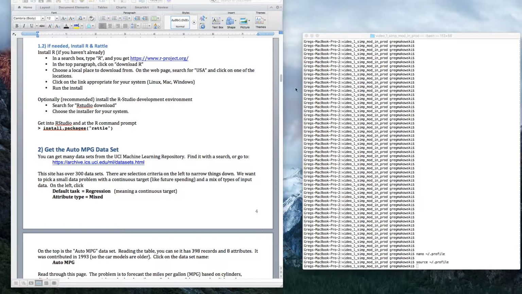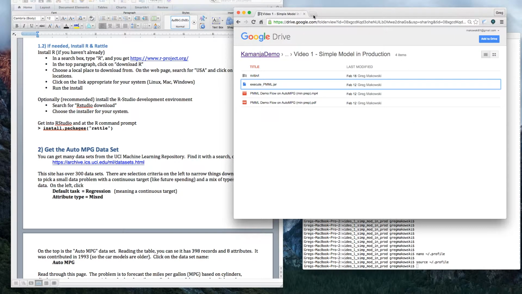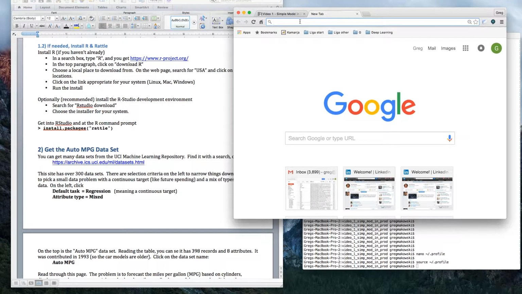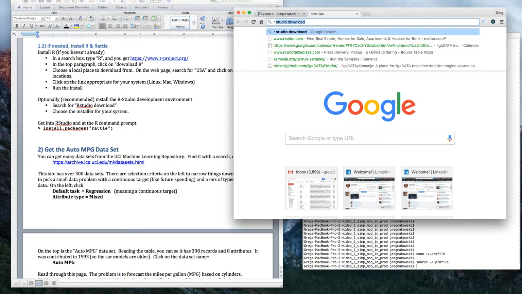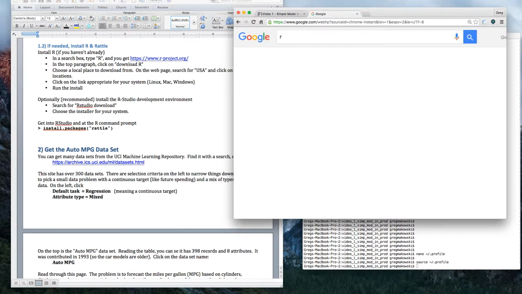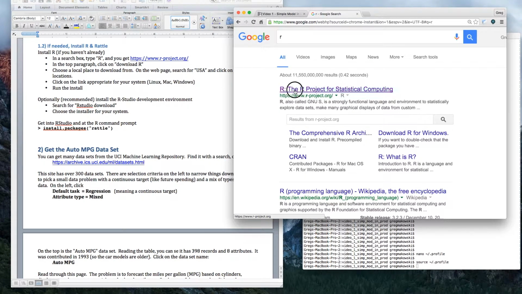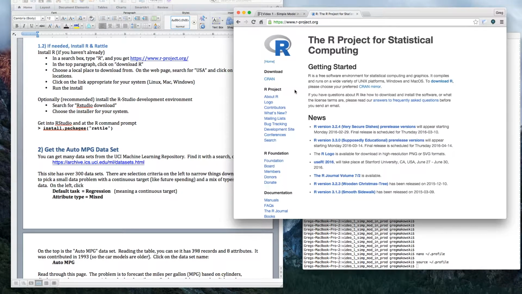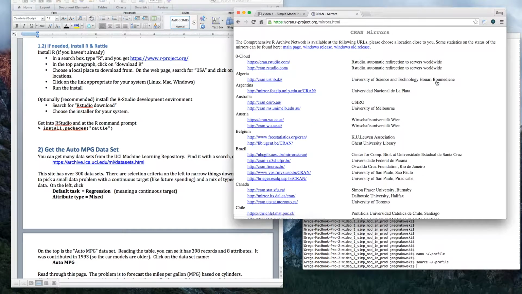You don't have to remember any tiny URL link anymore. So if needed, then next you can install R and Rattle. So let's see. Go to R, and you get to the R project for statistical computing. So R is a statistical language. So go to this download R link, and then they have different locations.